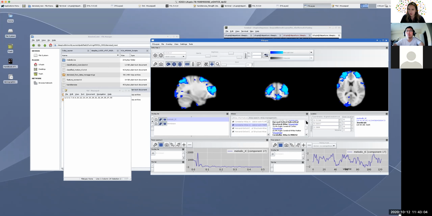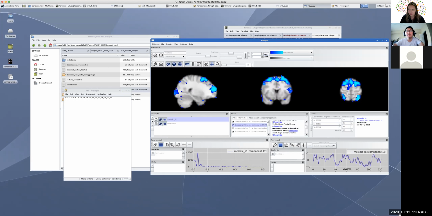Okay, so this one looks pretty good. It's mainly within the cortex. So I'd probably keep 17 as noise. Oh, sorry, signal.